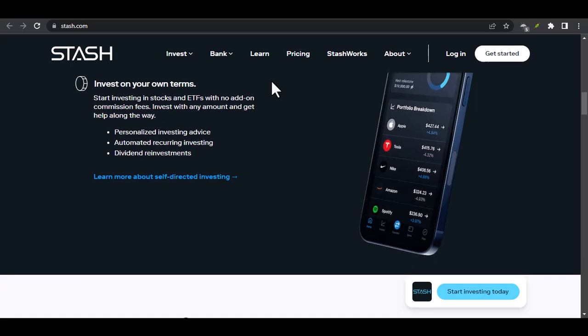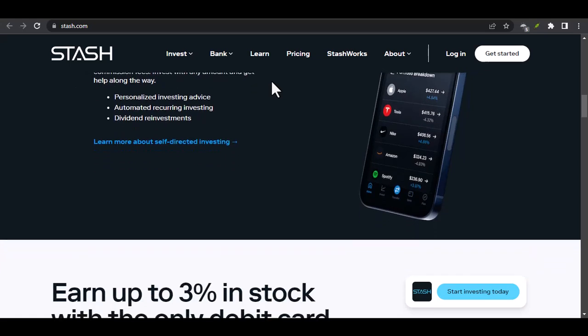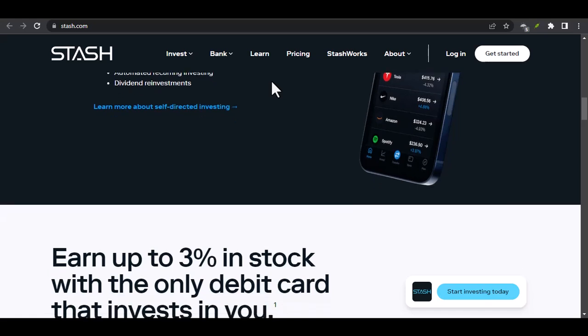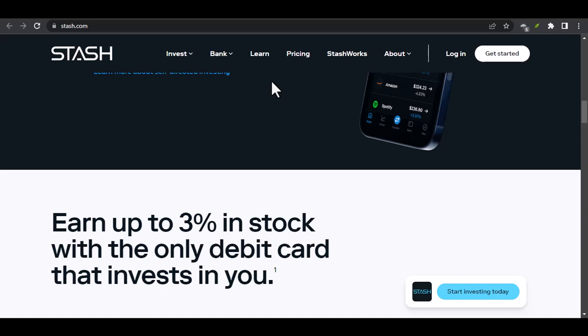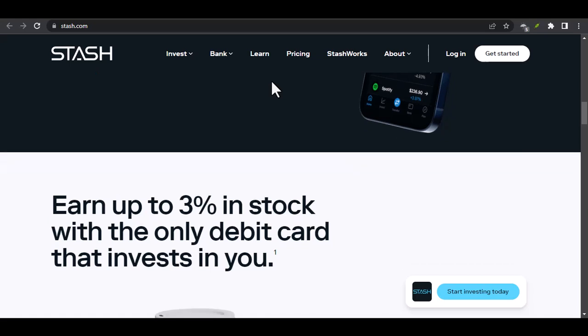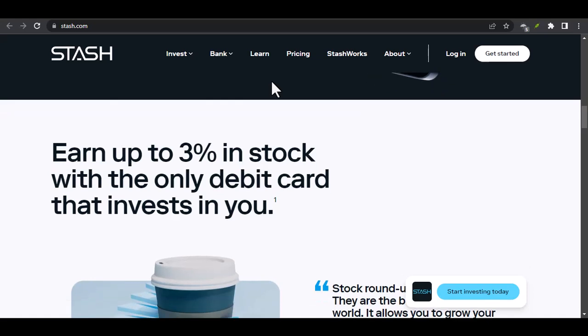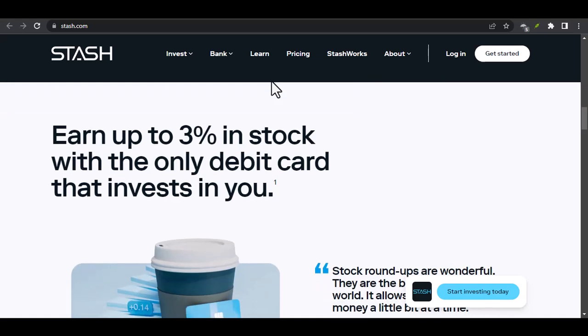Step-by-step guide: full account closure. Log into your Stash account. Open your Stash app or website and enter your login credentials. Navigate to Settings. Look for the Settings or Account section. Find the Close Account option. This might be under Account Management or a similar heading.